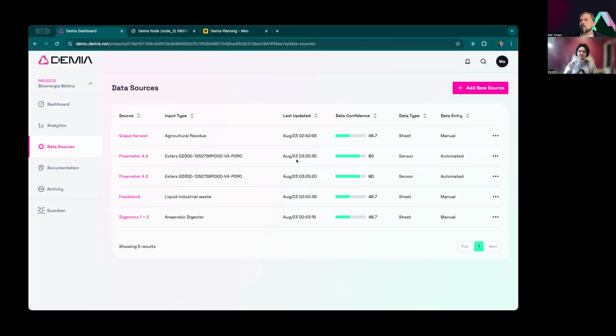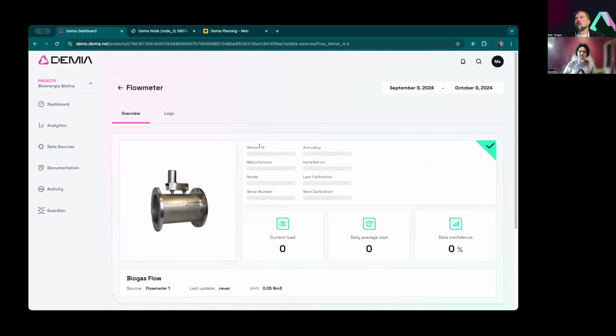The other ones are all manual based. They're APIs pulling from spreadsheets. Anytime an operator makes an update into the spreadsheet locally, we pull that data and update it here as well. But there is more room for error. It's not as consistent. It might be a daily update. It might be every few days. So let's then come back into the flow meter.